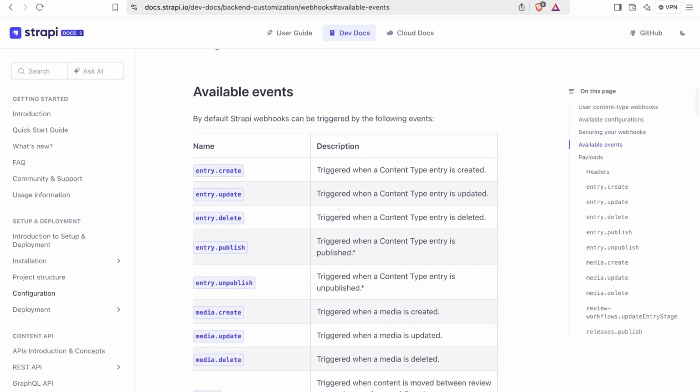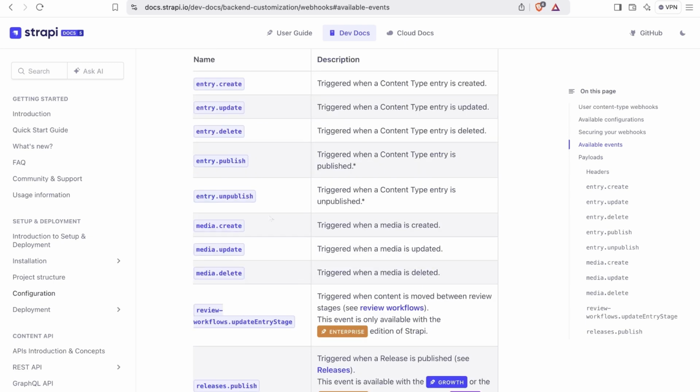And here is the list of events that could be triggered by Strapi webhooks. Entry.create is triggered when a new entry is created. Entry.update, entry.delete, publish, unpublish, and we can also trigger an event when a media file is created, updated, or deleted.